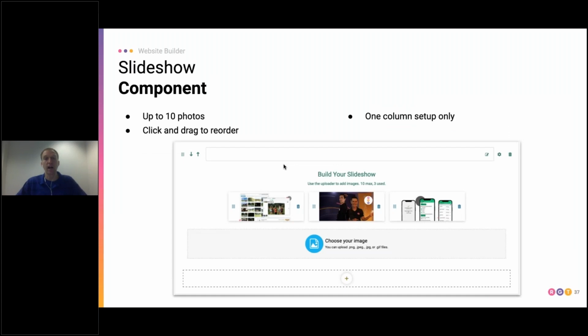We also have a slideshow component, so you probably have a lot of images from your organizational website. We support up to 10 photos that automatically slide as the person hovers over the slideshow. And you can click and drag to reorder. So if you just want to change the order up, you just use that little drag icon and you can just move them around.